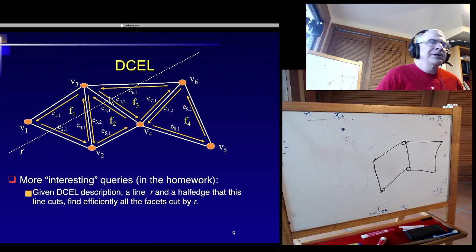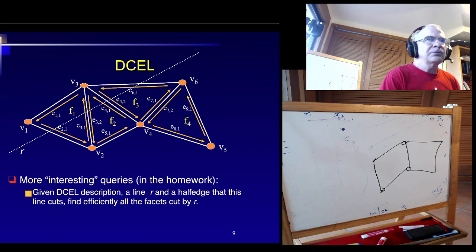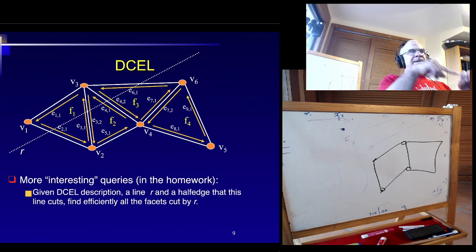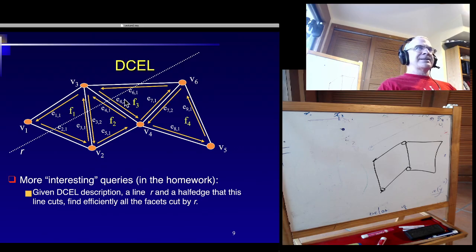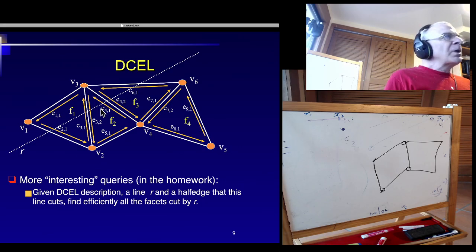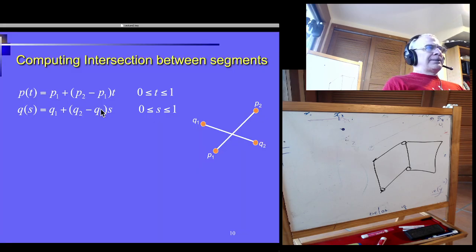Essentially every edge I ask, do you cross this line or not? And then I can track all these faces, and furthermore, I track them in the order they appear along this line, or all this way. This will be in ray shooting applications, for example, in graphics.